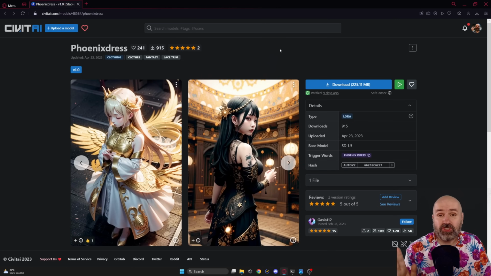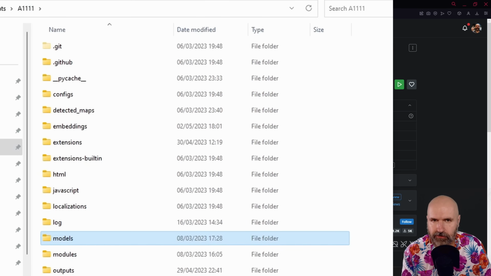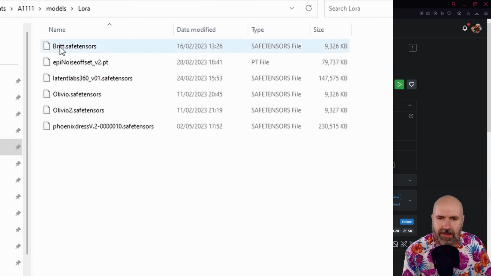Of course, when it comes to downloading the Lora, what you want to do is, of course, again here, press the download button, and then this again goes into your Automatic 1111 folder, in there into the models folder, but this time you want to go into the Lora folder where everything here is loaded for your Loras.